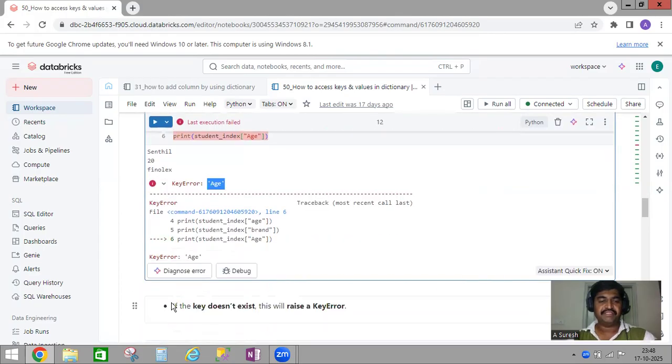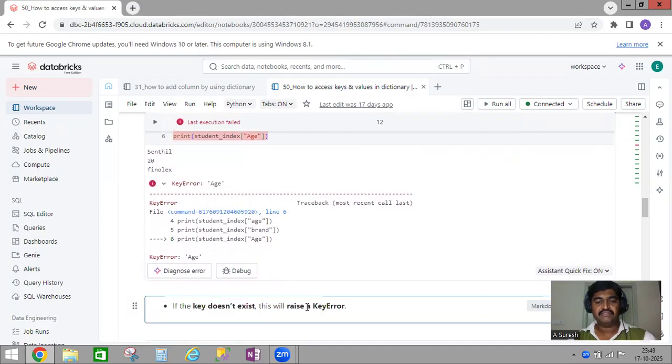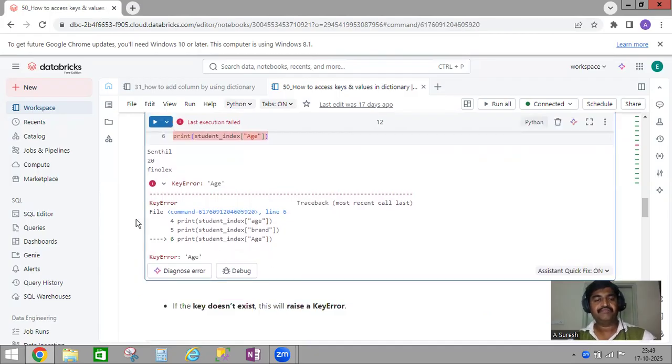And the same thing I mentioned here: if this particular key does not exist in this dictionary, then this will raise a key error. So this is the error.